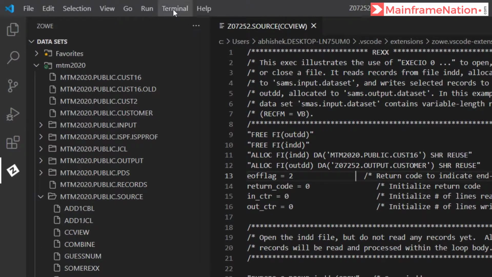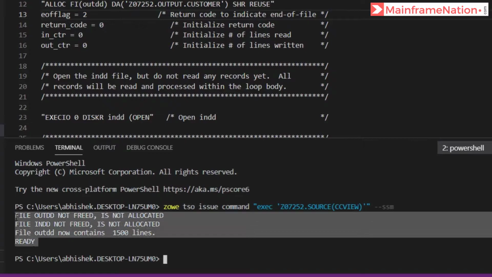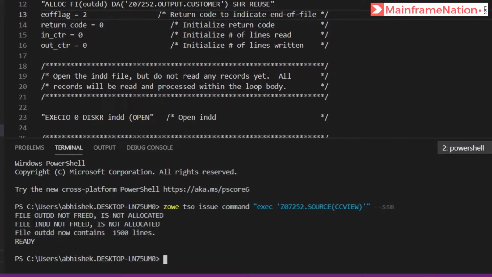Now let us run this code. Open a new terminal and here give a command like ZOWETSO issue command execute source ID and CC view. Then give ~SSM. Make sure it is the source dataset. Press enter and you will see a message like this. So now our customer dataset will now contain 1500 lines. The customer dataset is outDD. It now has 1500 lines.